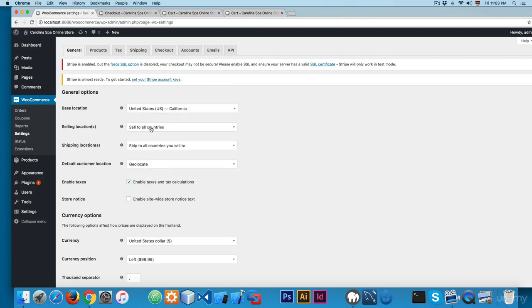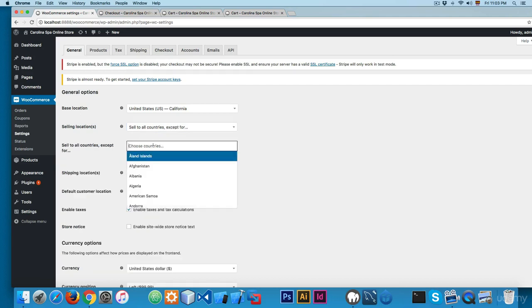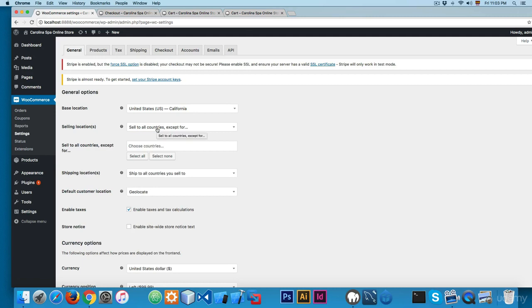Then we have the selling locations. From here you can select the countries where you want to sell your products. You can sell to all countries, or sell to all countries except for some, where you can add the countries where you don't want to sell. Maybe you find trouble sending products to those countries or something.